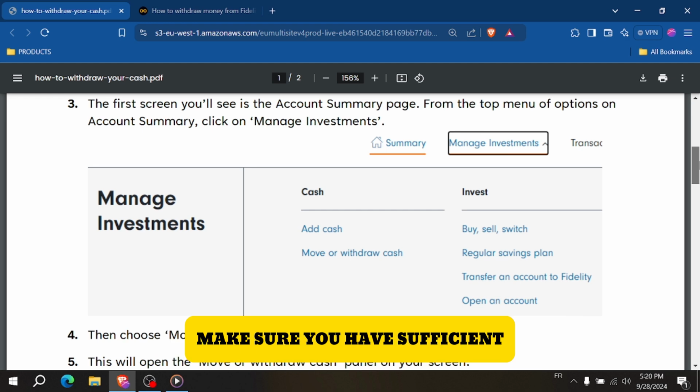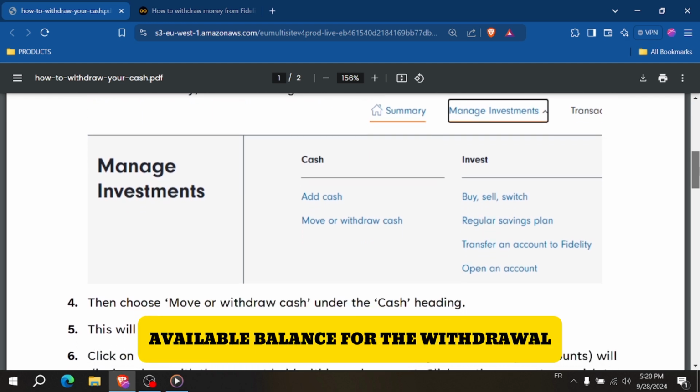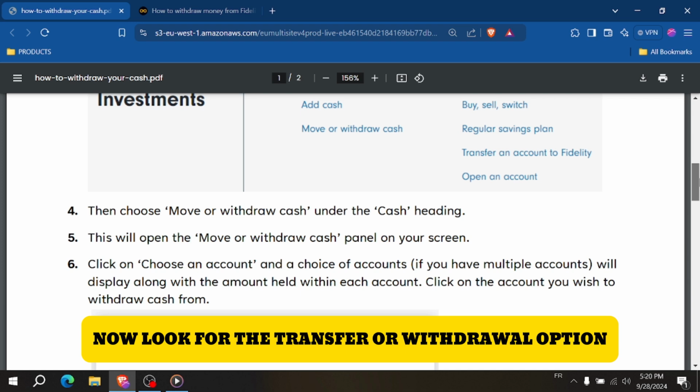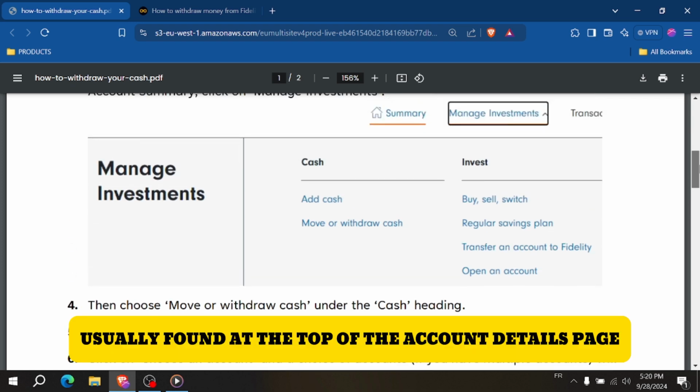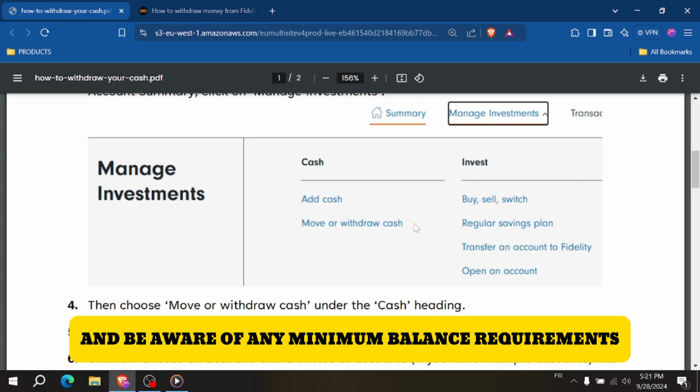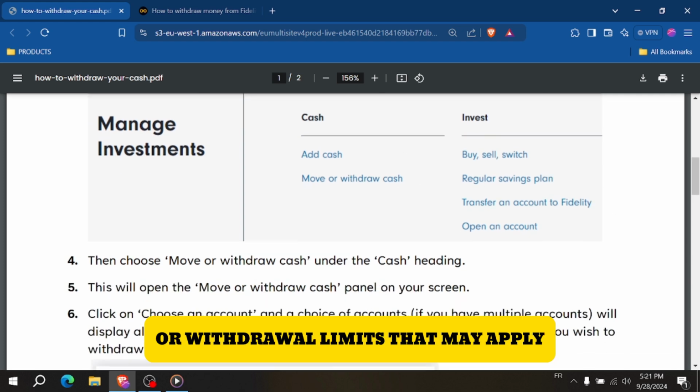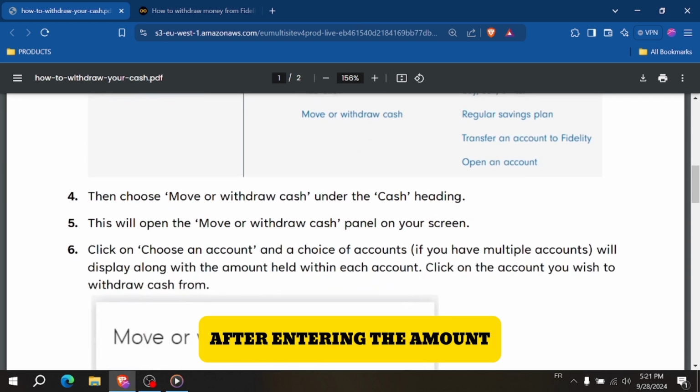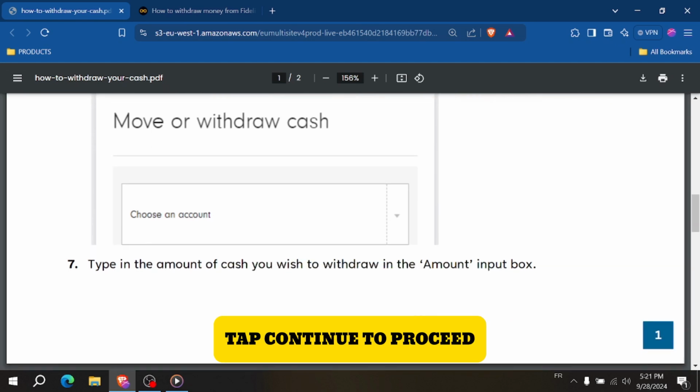Make sure you have sufficient available balance for the withdrawal. Now look for the transfer or withdrawal option, usually found at the top of the account details page. Tap on it to start the withdrawal process. Now, enter the amount you wish to withdraw and be aware of any minimum balance requirements or withdrawal limits that may apply. After entering the amount, tap Continue to proceed.